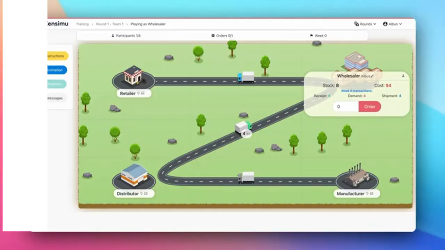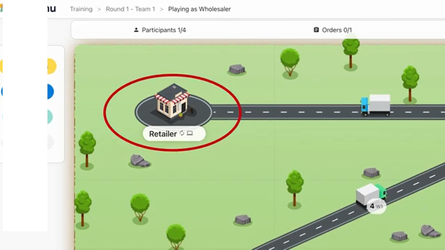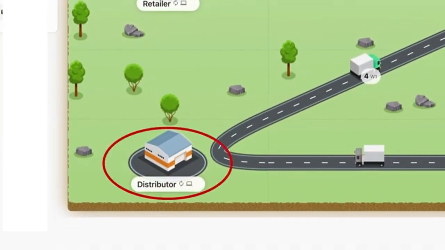Welcome to our supply chain simulation. In this video, we will explain how the game works by taking the example of the wholesaler. In the game, you'll have a client and a supplier. In my case, the client is the retailer and my supplier is the distributor.